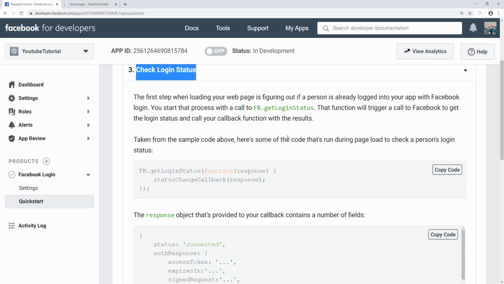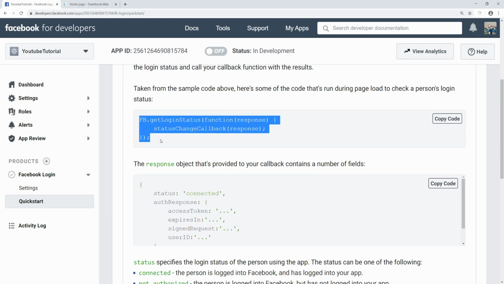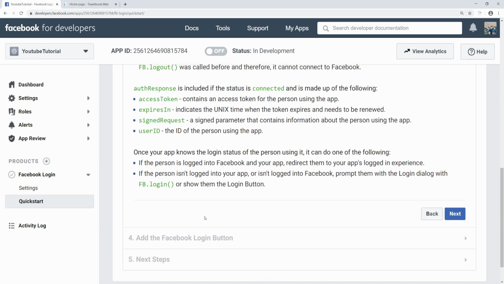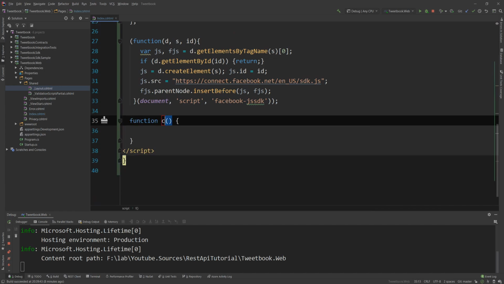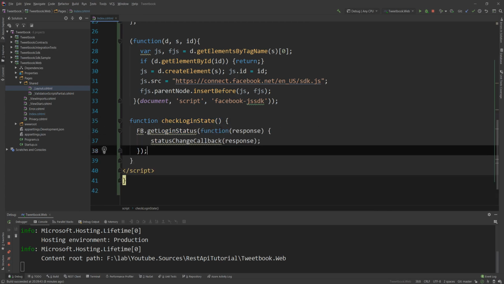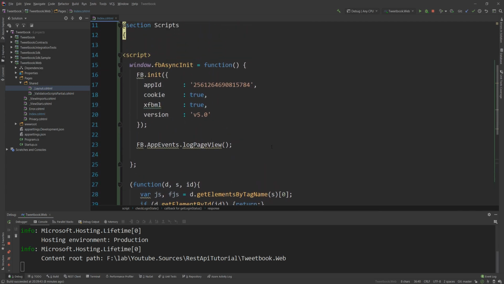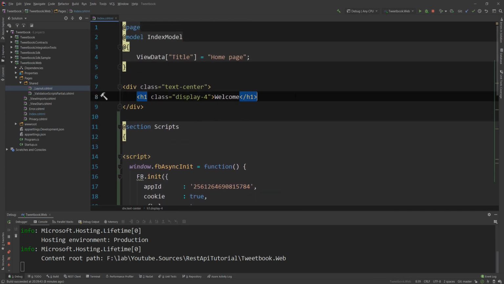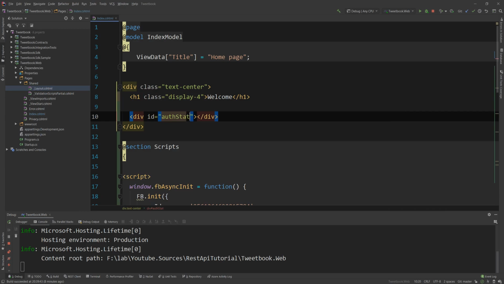To check the login status, we will have a FB.getLoginStatus method. Now I'm actually going to copy that and I'm going to make my own method in that scripts section. And I'm going to say at the very bottom function, and I'm going to make a JavaScript function called checkLoginState. And in that function, I'm going to call that FB.getLoginStatus. And what I'm going to do with the response is set the HTML for an element underneath the welcome message. So down here, I'm going to create a new div and give that div the ID of status. I will just make this lowercase, and that's it.